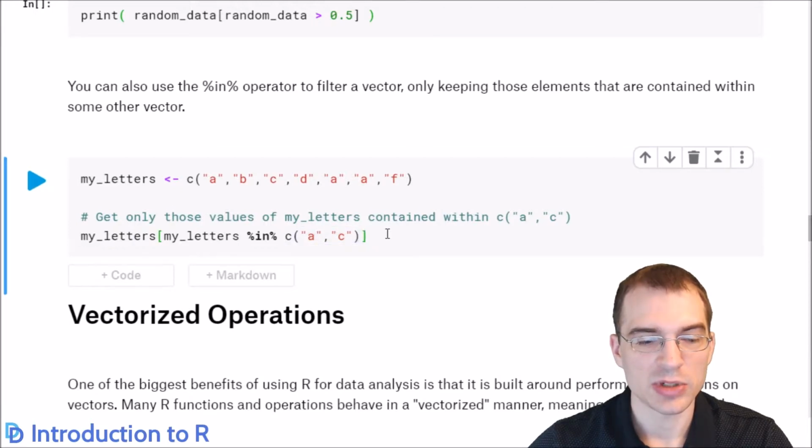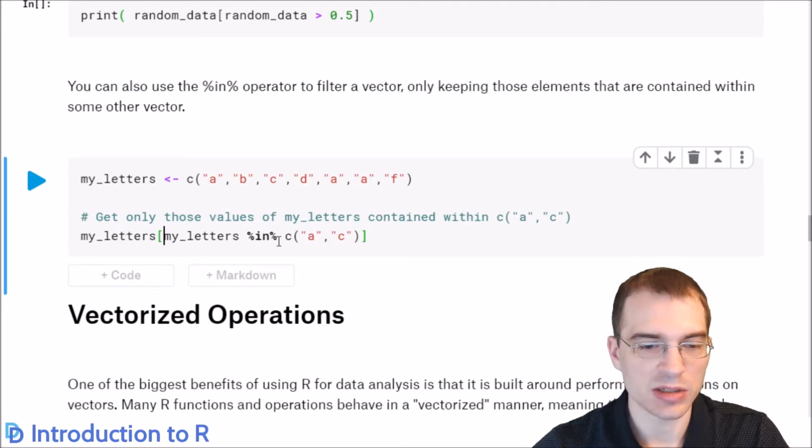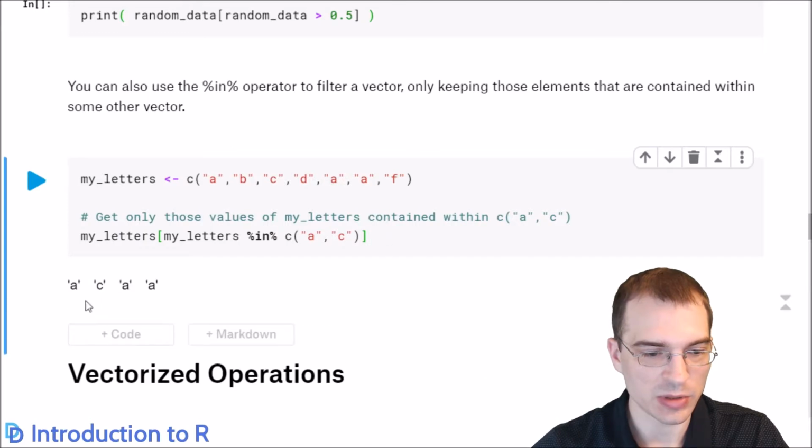So basically we're saying we want the values in this variable, my letters, but only the ones that are in this second vector A and C. So basically anything that's not an A or a C is going to be dropped by this. And we can see that 1, 2, 3, there's 4 things that shouldn't be dropped. So let's run this and see what happens. Here we go. We've gotten all the A's and C's, and everything else has been dropped.